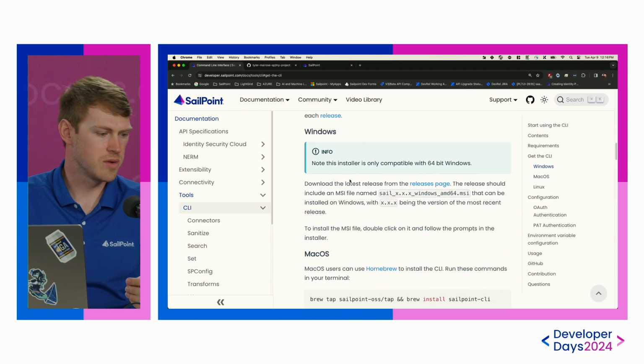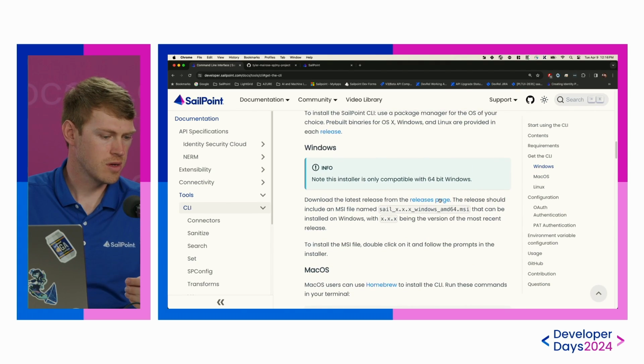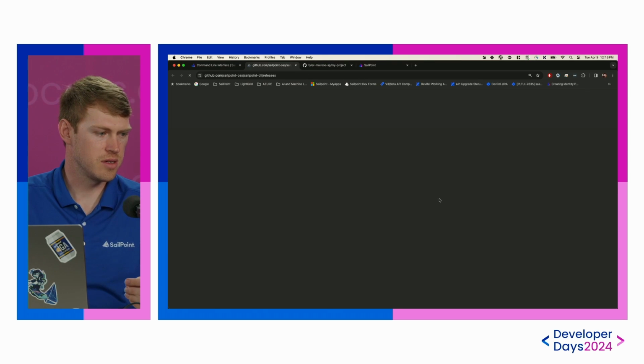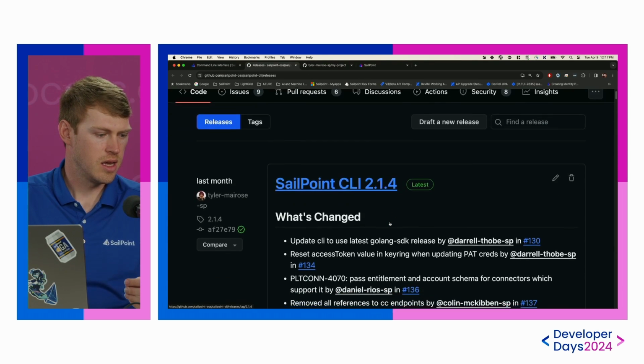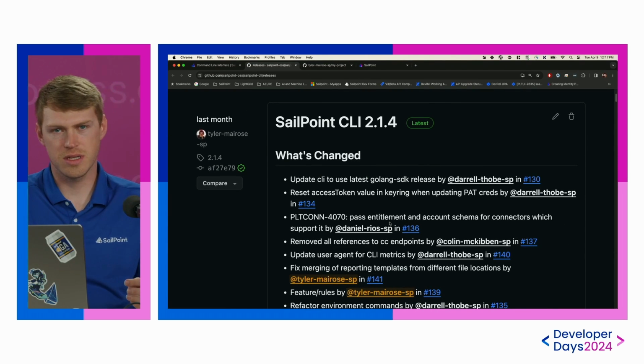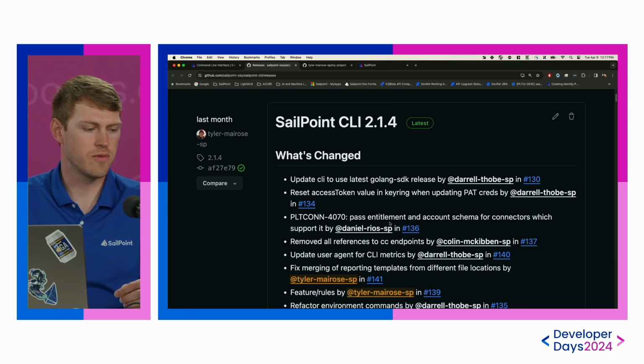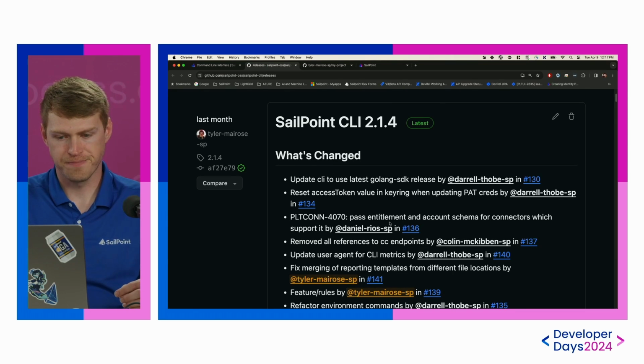So I'm going to first go to the releases page here. And the latest release of the CLI is version 2.1.4. So let's go ahead and install that.